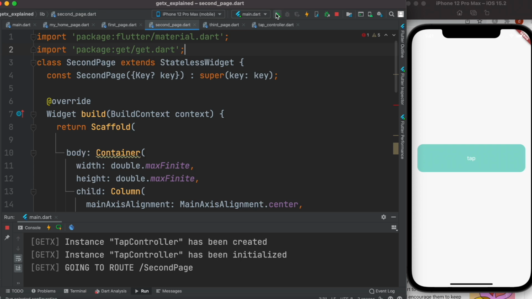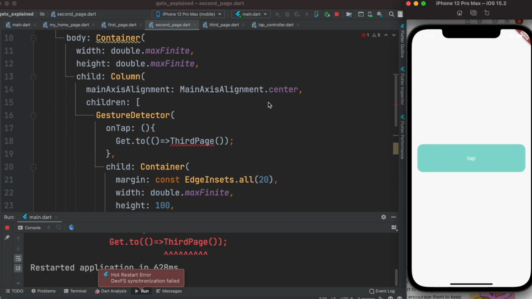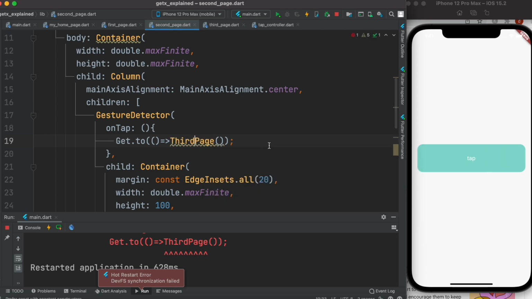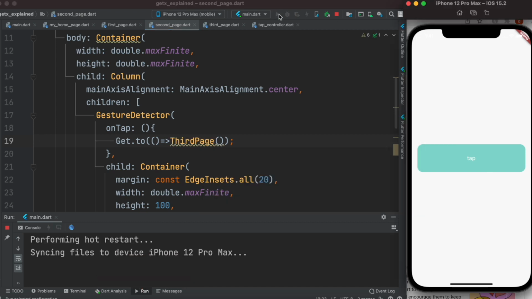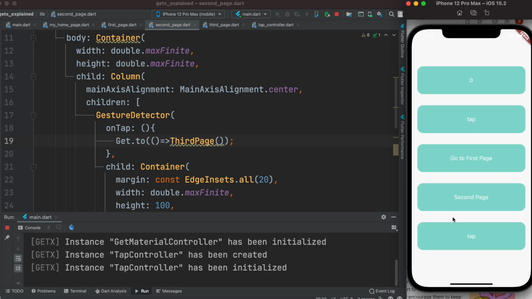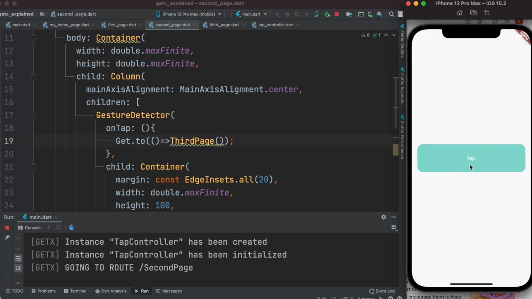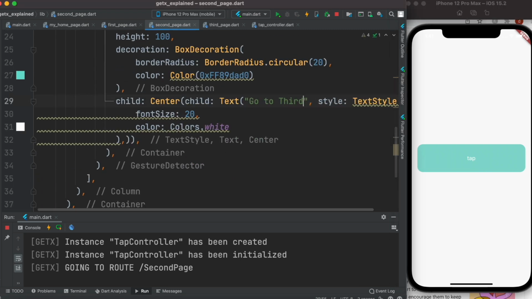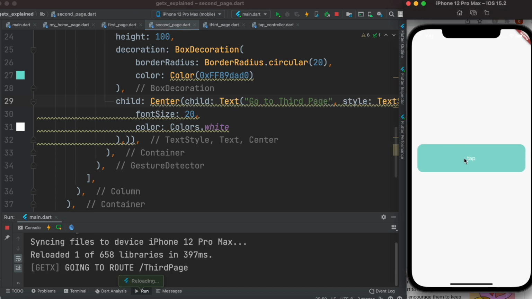So now let's go ahead and run it. Looks like we have an issue over here. So I'll import the package. Well, let's come over here, go to second page, new tab. Well, on the second page, actually, we want to write, go to third page. Okay, and once I click on this, it takes me to third page.